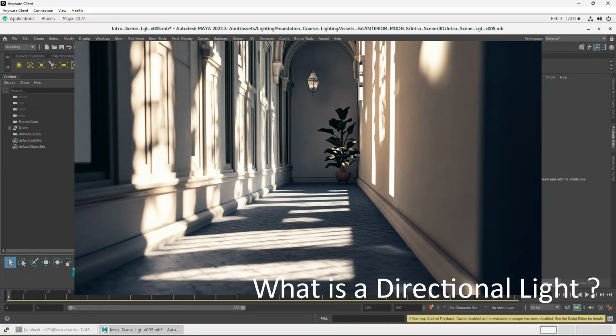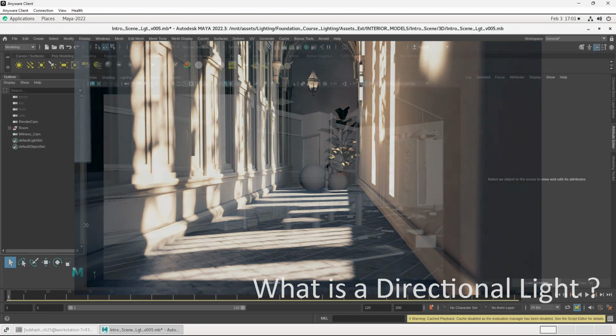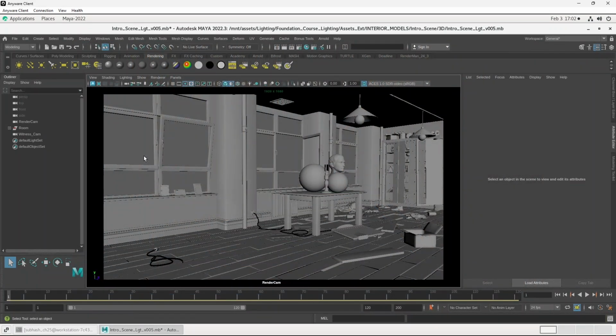Directional light in Maya simulates light coming from an infinitely distant source like the sun. Instead of emitting light from a single point, it casts parallel light rays in a single direction, covering an entire scene evenly. Let's create a directional light in Maya.